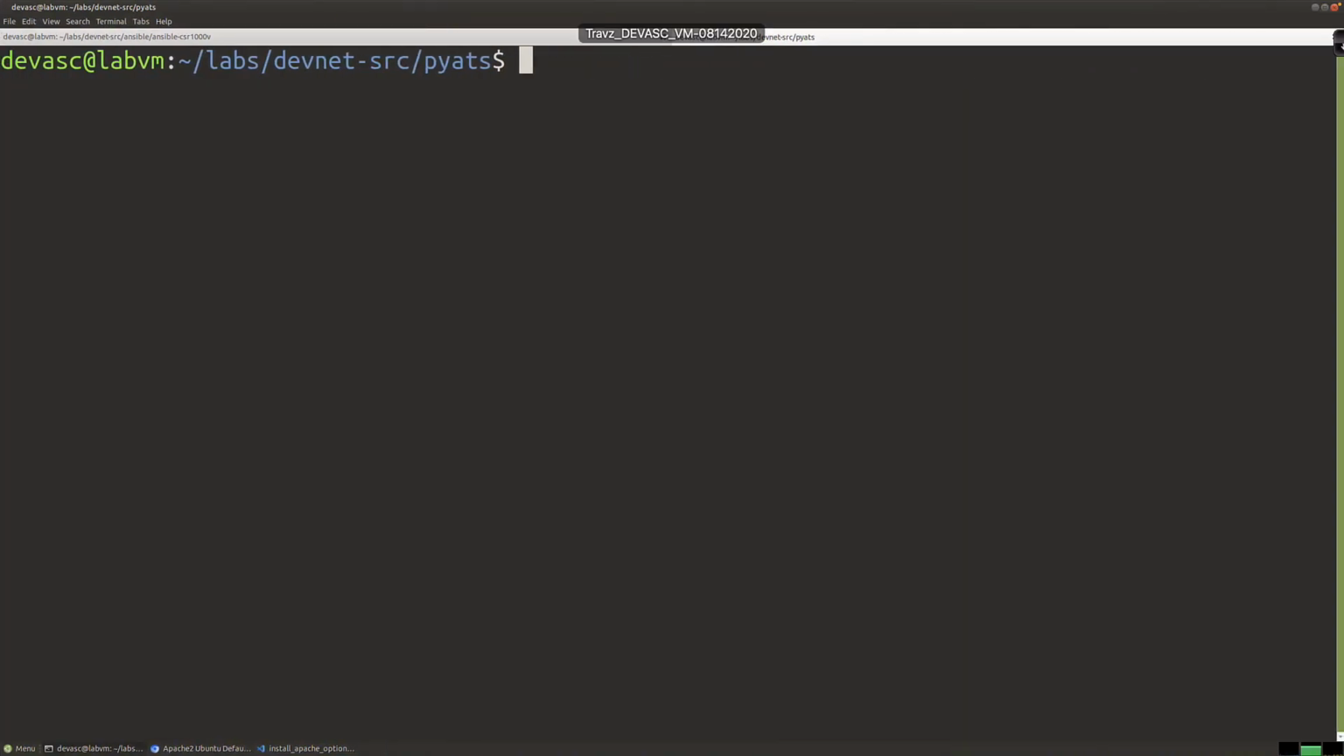So here we are in the labs devnet source pyATS directory. Now, you do not need to be on the DevASC virtual machine to do this. You can do everything I'm doing here on your own little Ubuntu install as long as you've got the correct tools installed and ready to go. We're in this pyATS directory, and I've already created it, so we're going to skip that step. We're going to go right into the creation of the Python virtual environment.